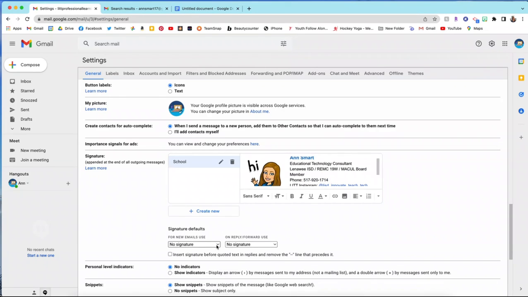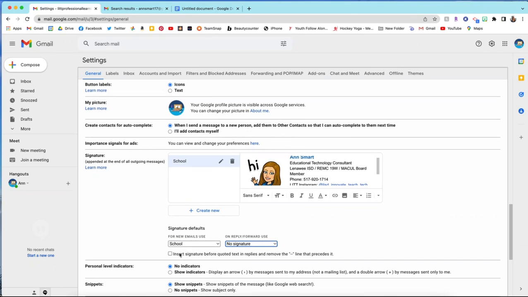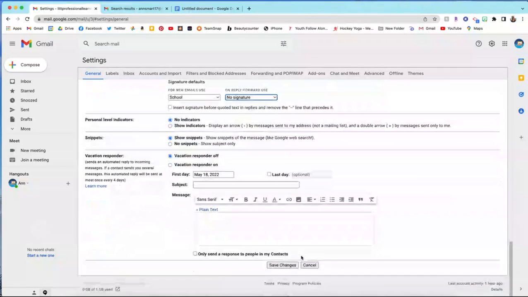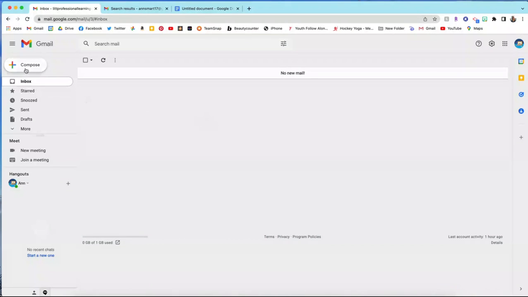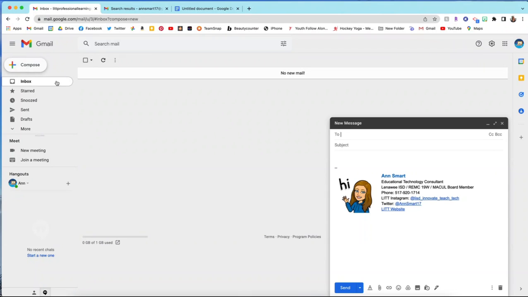Two things you'll need to do is decide, well, first you'll have to indicate which signature you're going to use. So if you have, again, multiple ones, they'll show up here, but I'm going to choose my school one, the one I just made. You'll need to decide whether you want the signature on reply and forward emails. That's just a preference. I'm going to leave it off. And you'll need to check if you want this inserted before quoted text or replies. I'm going to leave it unchecked. Most important, make sure you go down and save changes. Then when I go back to compose an email, now you'll see your signature.